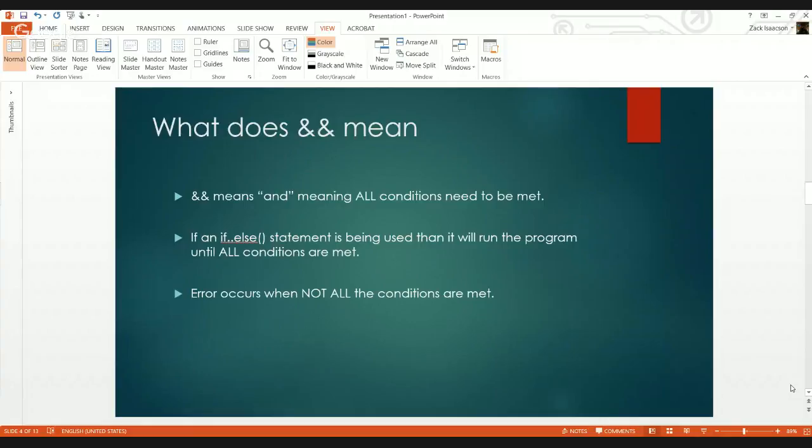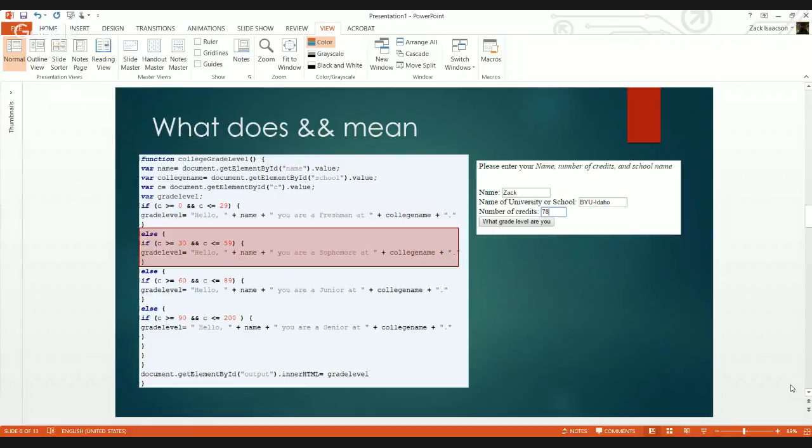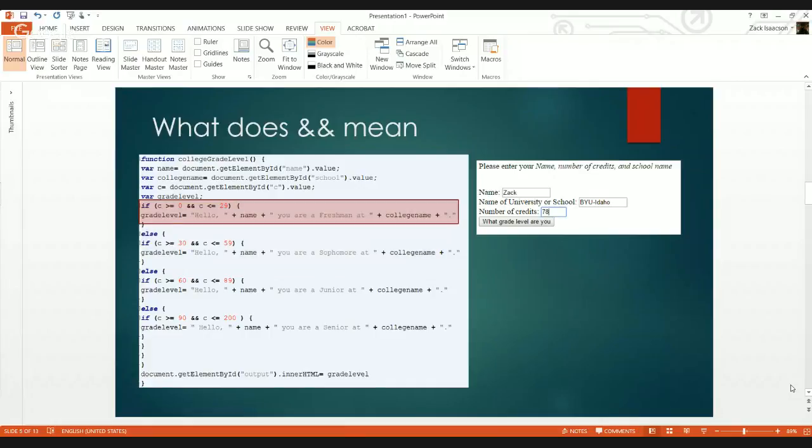In an example that I gave, I have a function called college grade level. With this, it asks for the name of a school, and the number of credits of a certain student. I used my name and I used our school as an example, with an example of 78 credits. Now, this function will allow that student to see what grade level they are in college or a school. And it's based on the amount of credits that they have.